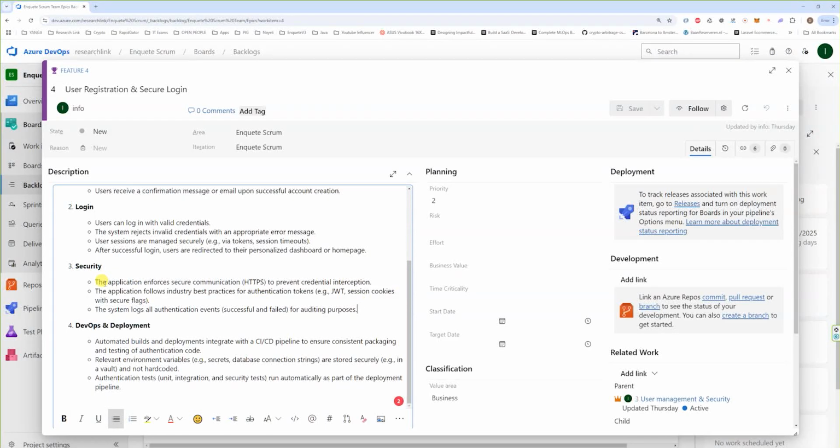The application follows industry best practices for authentication token. So this is more of what we call non-functional requirements. You want to check, okay, what are the practices that it uses? Does it use JWT just as it's specified?